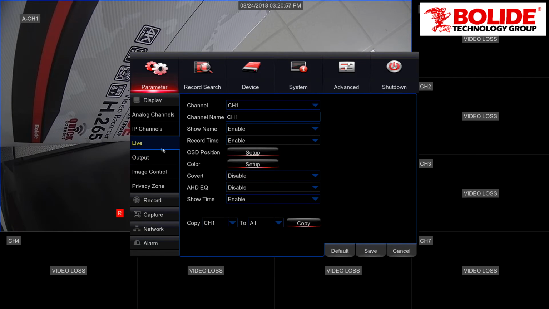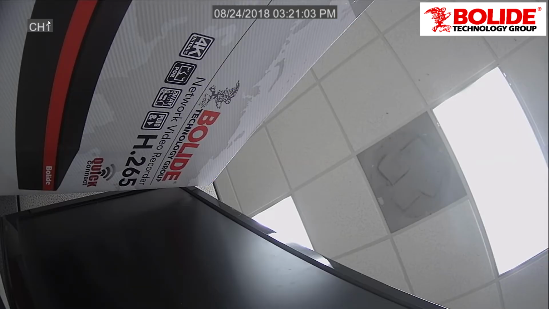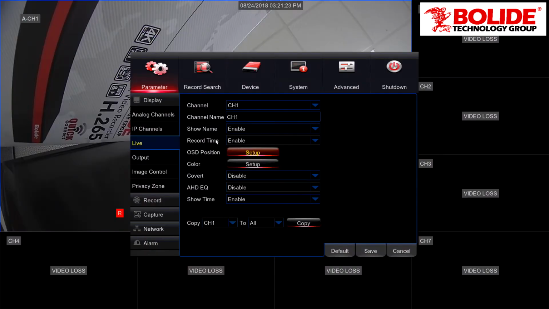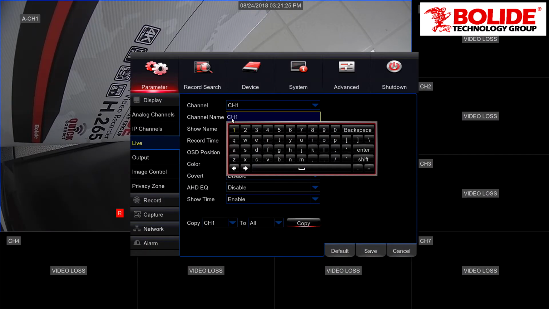In the Live section of the display settings, you will be able to change the positions of the date, time, and channel name on a live view feed by pressing Setup for the OSD position. Drag and drop the tags where you want them to be. The Live section also allows you to customize the name of a camera channel.